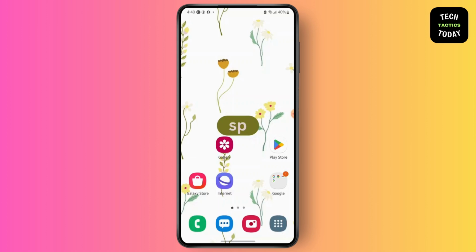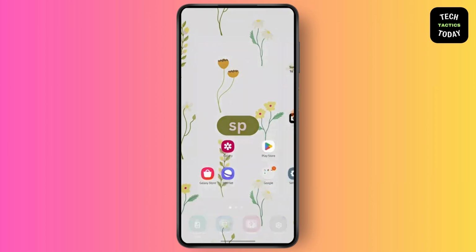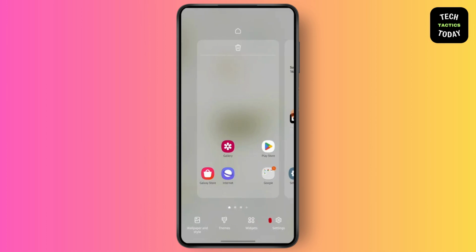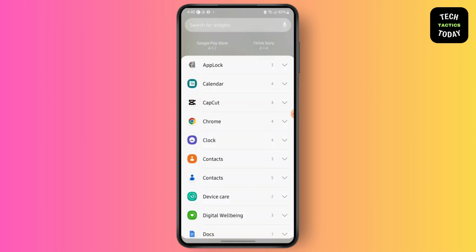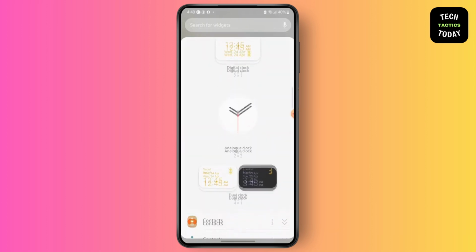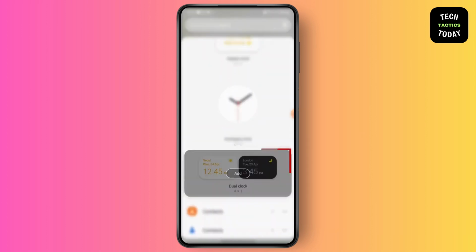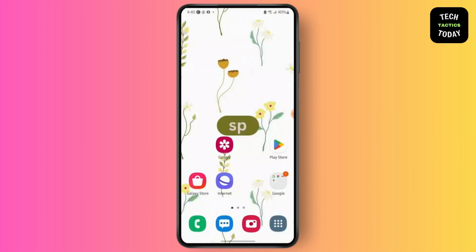So first, go to the home page on your phone. Now tap and hold on the home page. Now go to widgets. Scroll down and you will find an option for clock. Drag down this button, scroll down, and here you will see dual clock. And then add the dual clock.